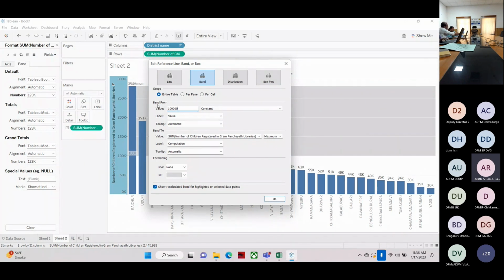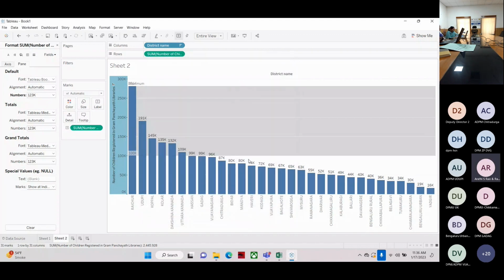This value is a band from 1 lakh to maximum. So maximum here is selected and will be automatically picked by the system. And this is constant, which means whichever value we want to assign. So this is the range between 1 lakh and the maximum value. Depending upon the requirement, we can adjust these things.